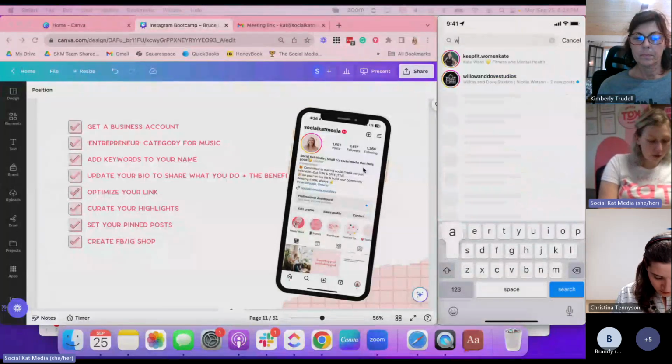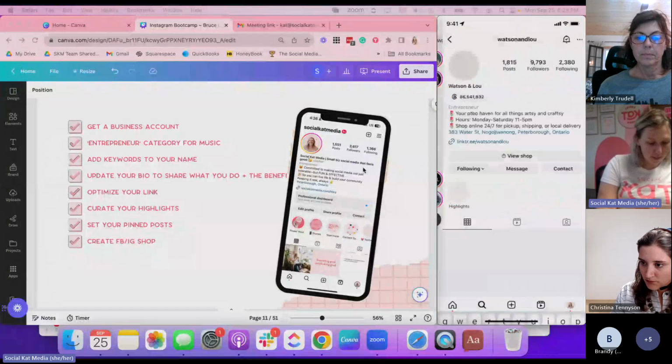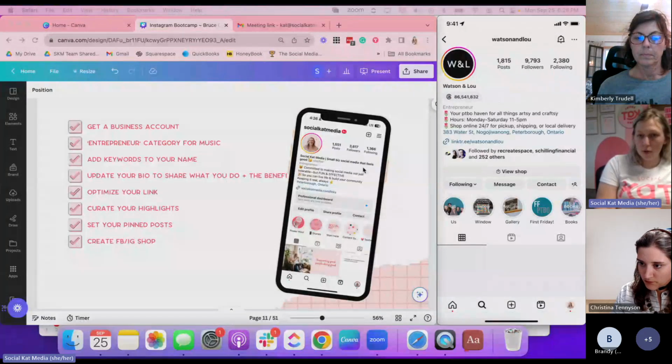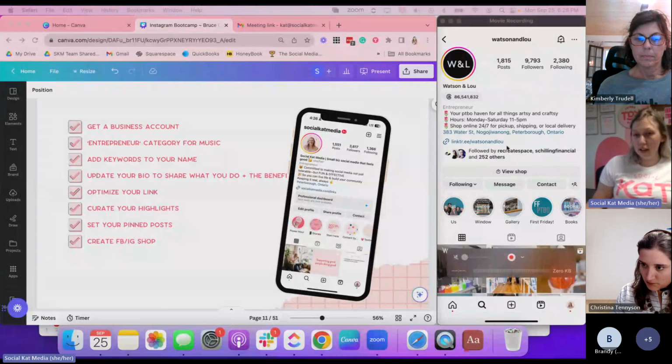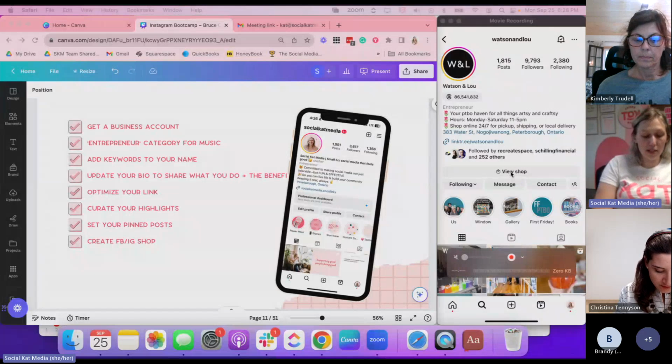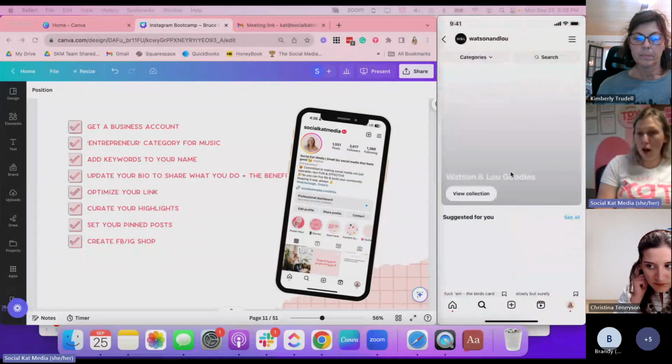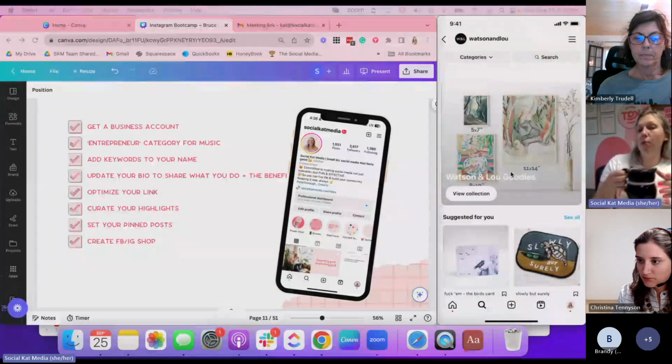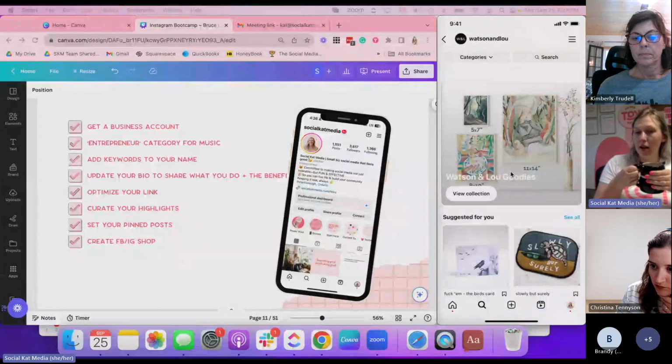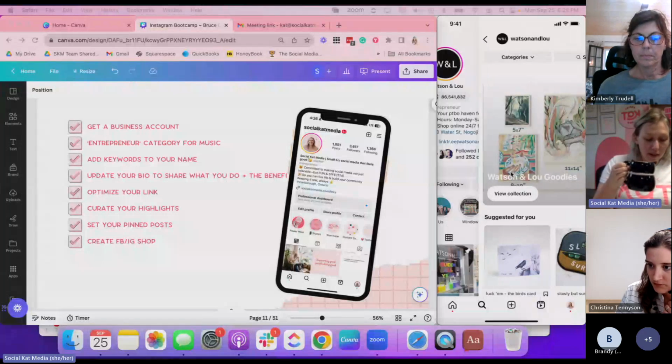So I'm going to search for a store that I know has their shop set up. So this is a local store in Peterborough. When I go to their profile, they have that link in their bio, but they also have this view shop. So this is that connected to their Shopify website shop, where I can see all the products that they also have listed online. They have them listed on Instagram, and then people can go and check out from there.